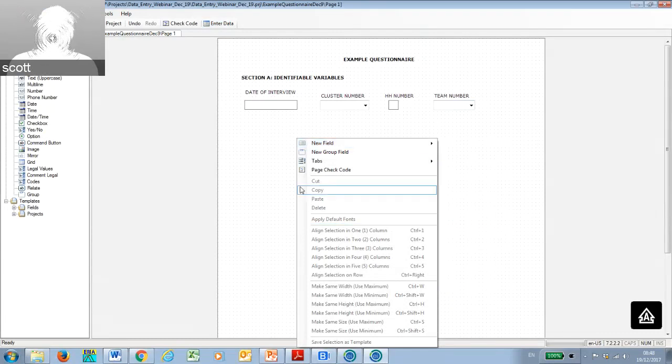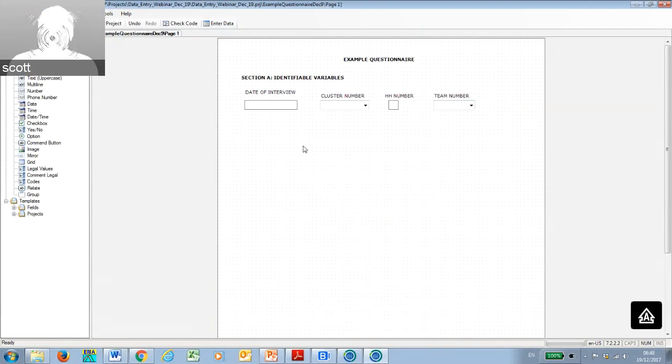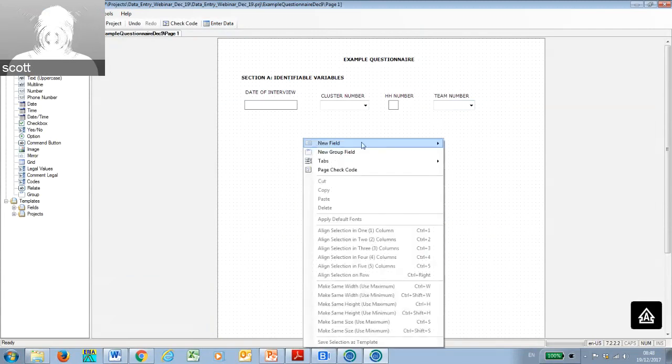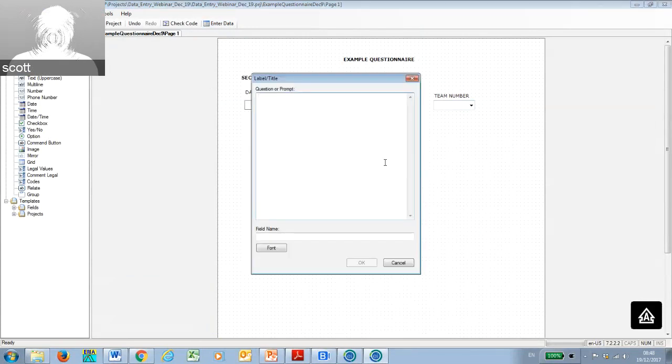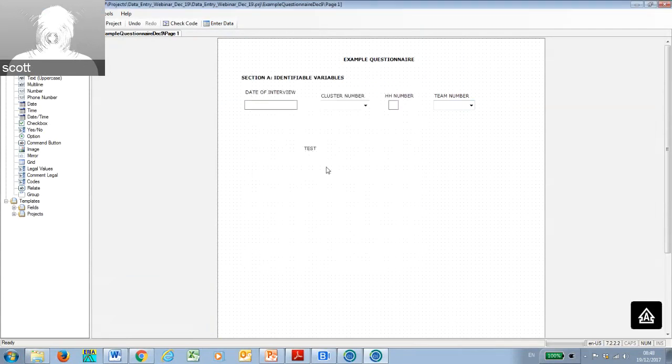Okay, I'm just going to do a test here. New field, just going to put test. Here I want to show the undo function. So let's say I did this test and I made a mistake. If I want to undo it, I just go up here and press undo. And if I want to redo it, put it back. I don't want to put it back, so I'll press undo.